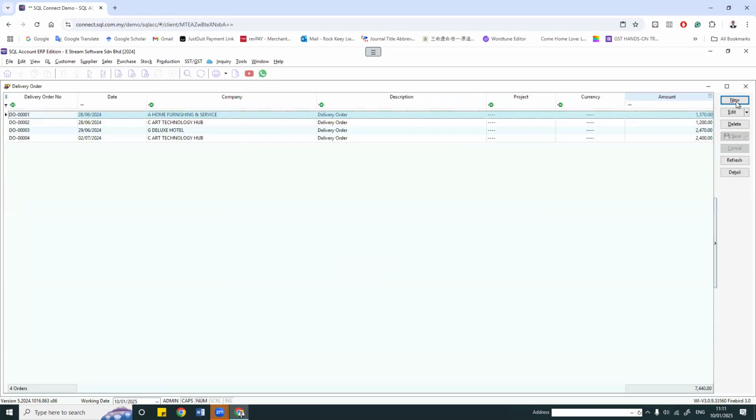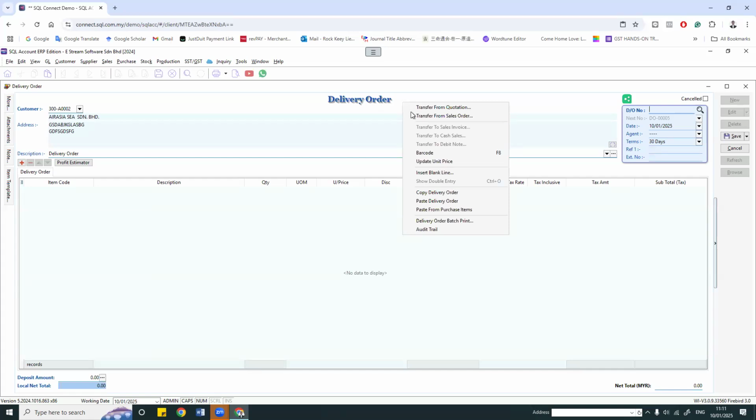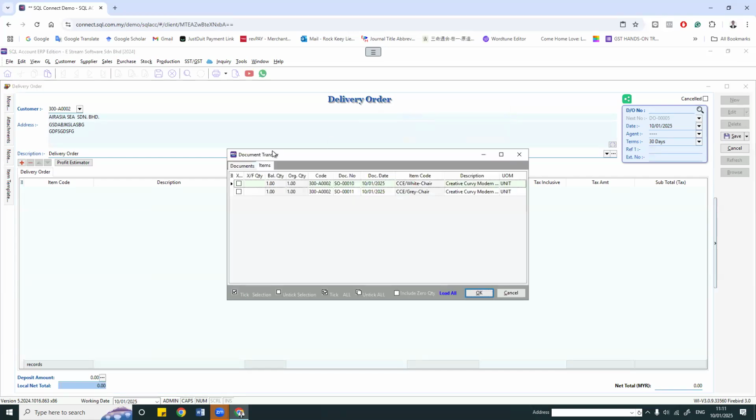Okay, same, just new and select back the company. Same, I go to an empty place, right click, transfer from sales order. Before that I created one more. Okay, so which document do I want to transfer? Maybe I want to transfer 0001, 00011.